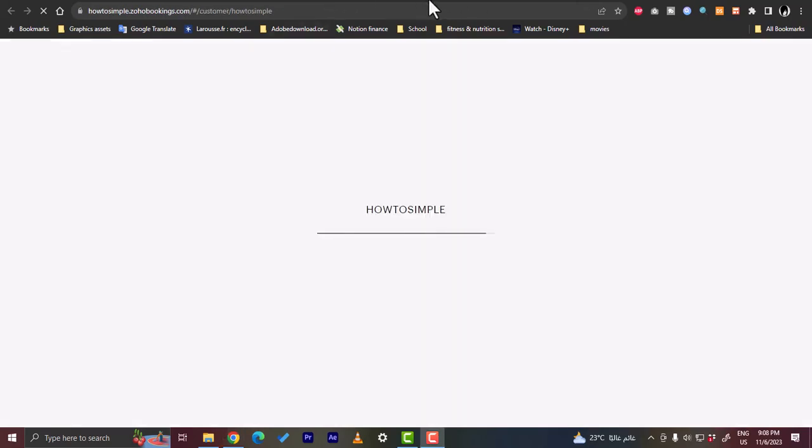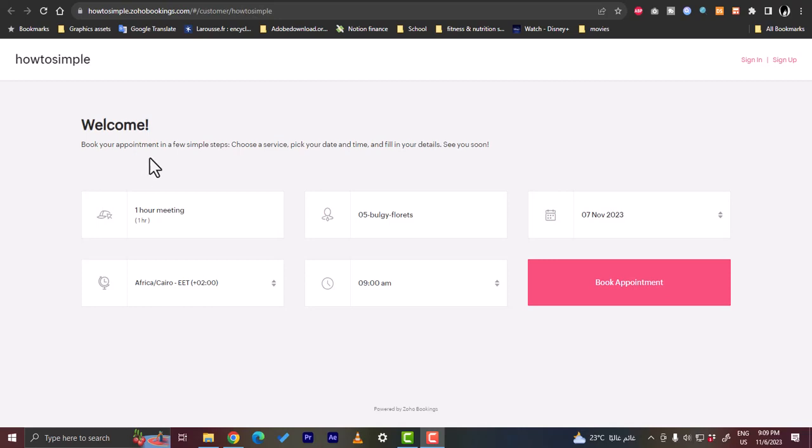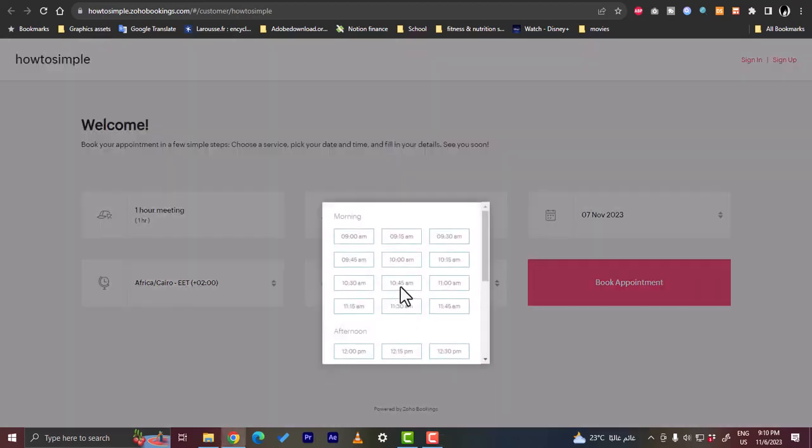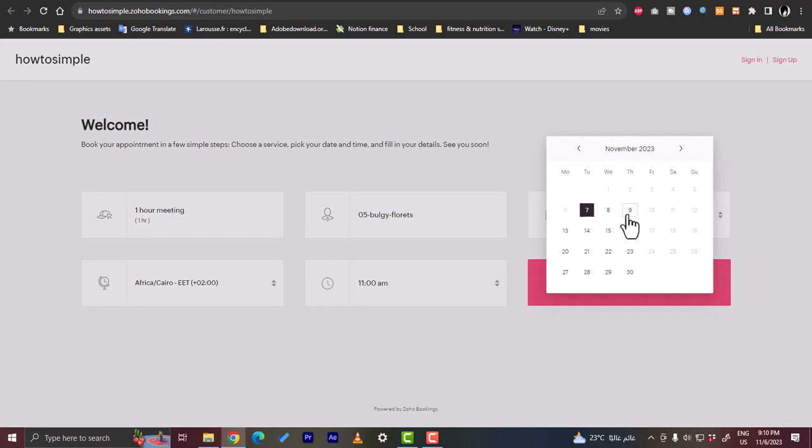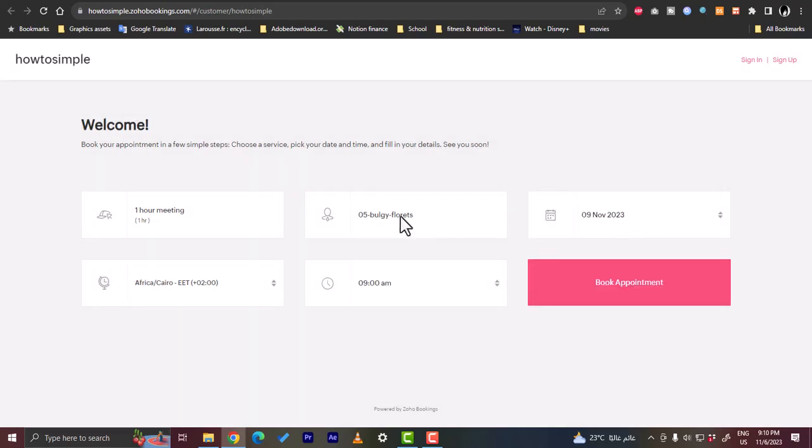Here is my name, my business name, How to Simple. Let's say I offer a business consultation service. Once this page loads up, I will show you the process of setting up an appointment. So this is the appointment scheduling page. A 1 hour meeting in my current time zone at 9 a.m. Let's say I want to start the meeting at 11 a.m. The date, let's set it to the 9th of November. My email, looking good. And let's book the appointment.